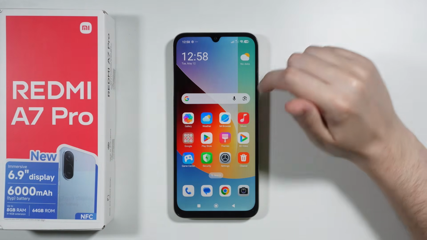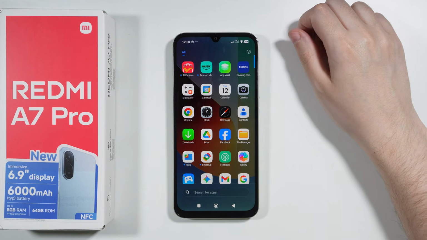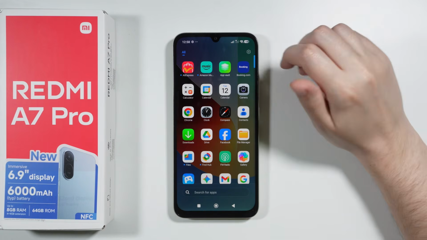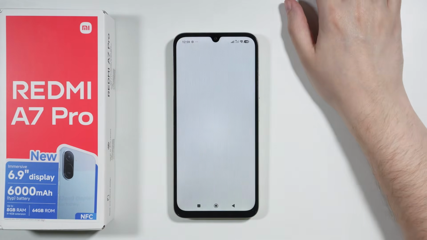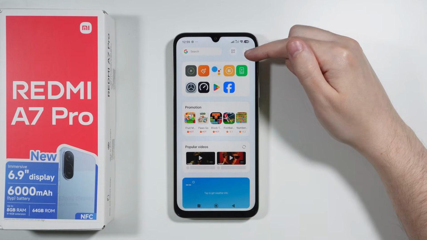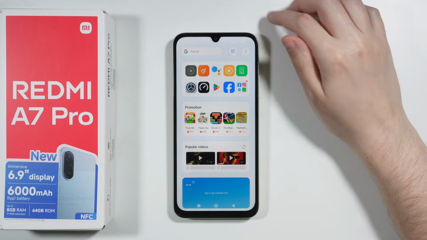To disable ads on Redmi A7 Pro, first of all, we're gonna go to the app drawer, and over here we need to go through a couple of apps that we have pre-installed that contain ads. So first we're gonna start with the app vault. If you go to the app vault, then over here in the upper right corner we have these three dots. You want to tap over here and go to manage services.